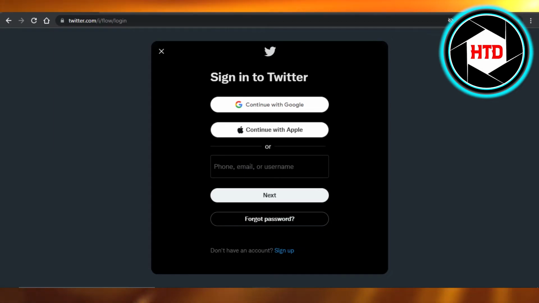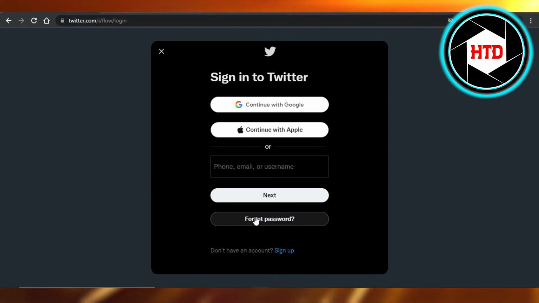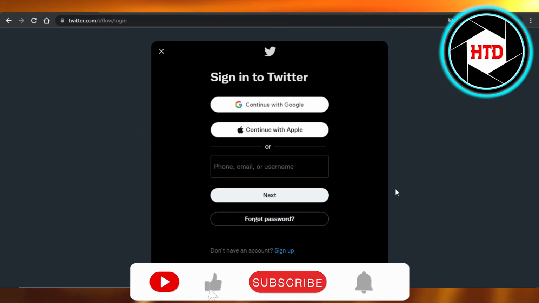If you're having problem with logging in, then you can go ahead and click this option, which is going to be forgot password. And then you will receive an email on your email address, and you will be guided, and you can change your password, and then you can log into your account. So this is how we simply activate our account or unsuspend our account on Twitter.